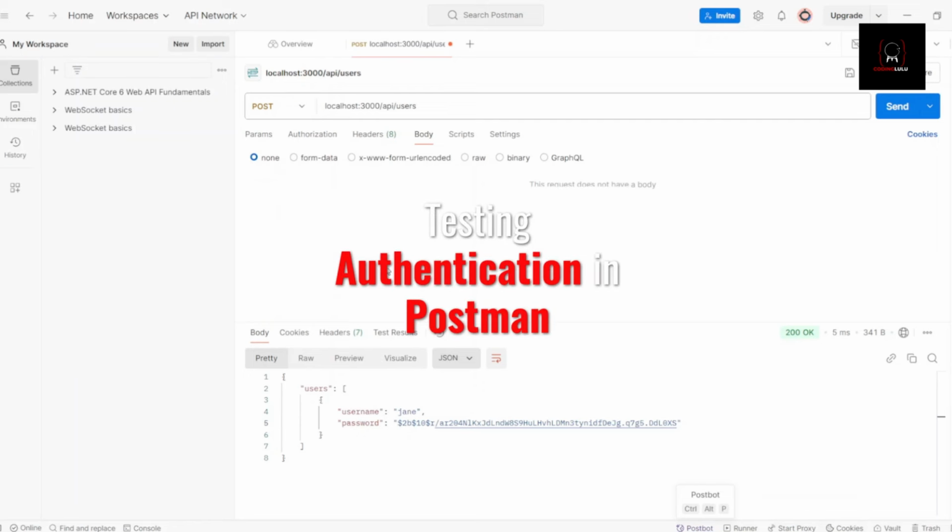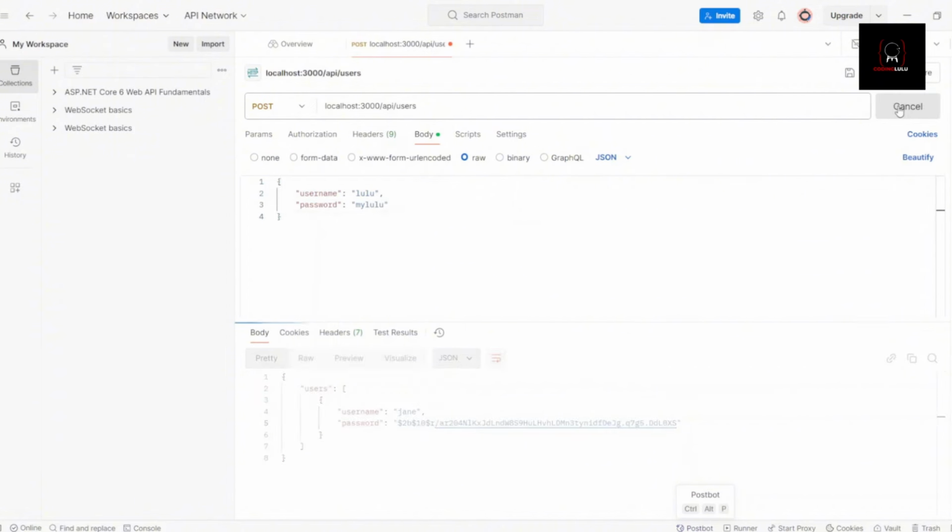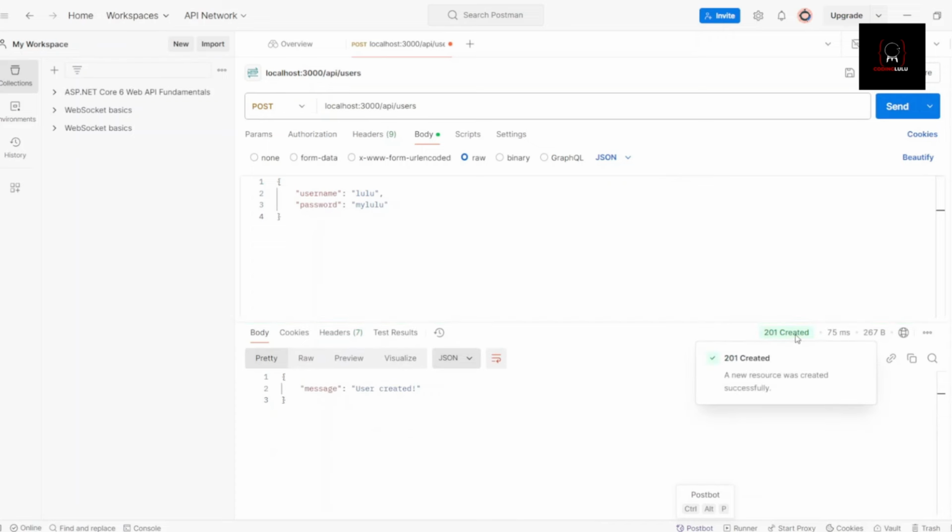Okay, now let's test all this work we have been doing for some time now. So we're going to create first a new user. Okay, so we'll do the post and we'll use our /api/users, and then we'll use the raw one. And let's change this. I'll say username is Lulu and my Lulu is my password. Okay, and let's send this one and see how it will work. And there we go, we got a 201 that has been created successfully.